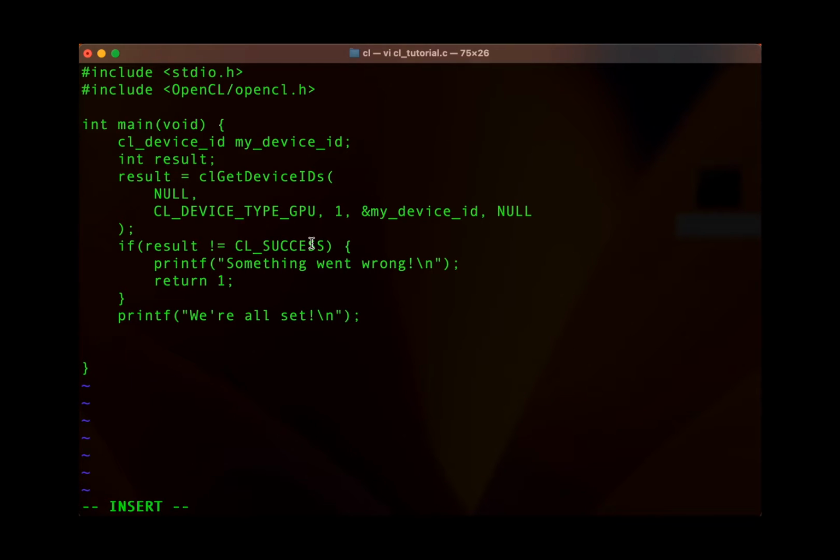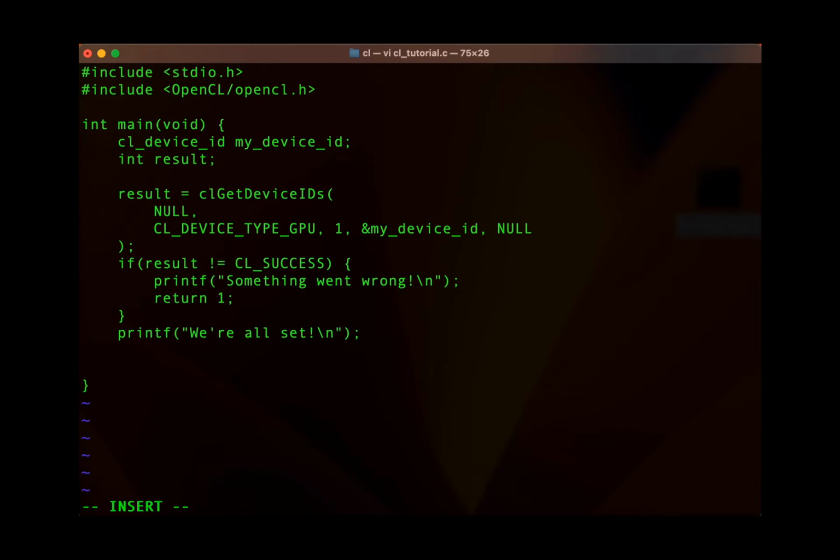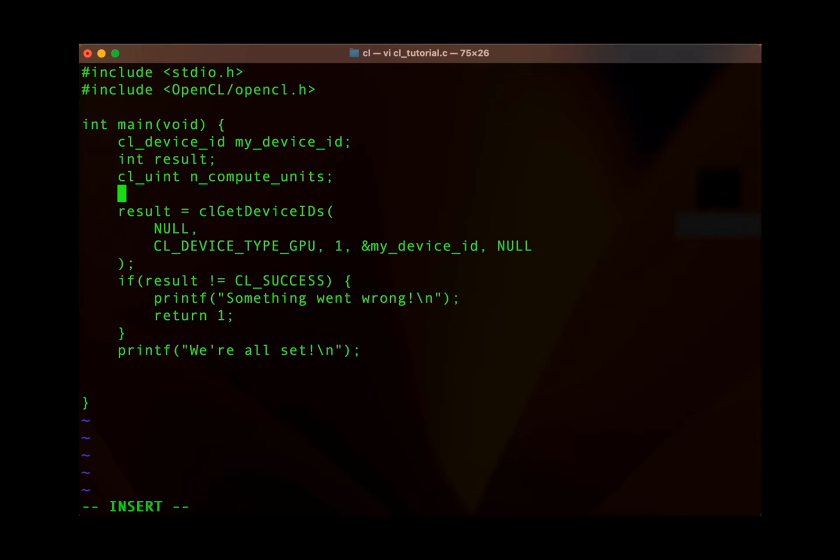The next thing we are going to be doing is reading data from this structure, because now it has the data. But we need to decide what we are going to be reading. So let's say we are going to be reading the number of compute units in our GPU. That is an unsigned integer, and I'm gonna say n_compute_units. Similarly, let's read the total global memory of the device. So that will be an unsigned long, and I'll say mem_size here.